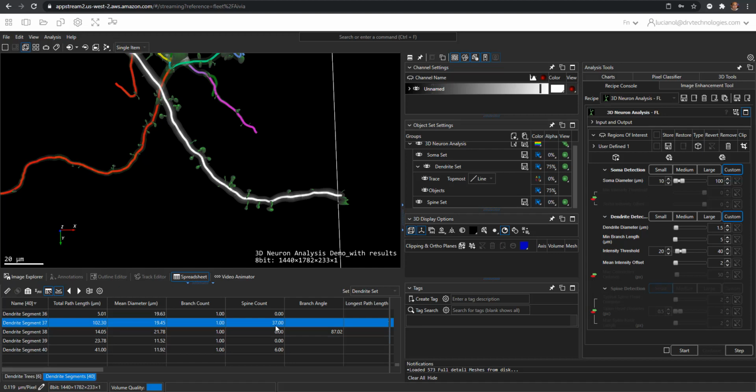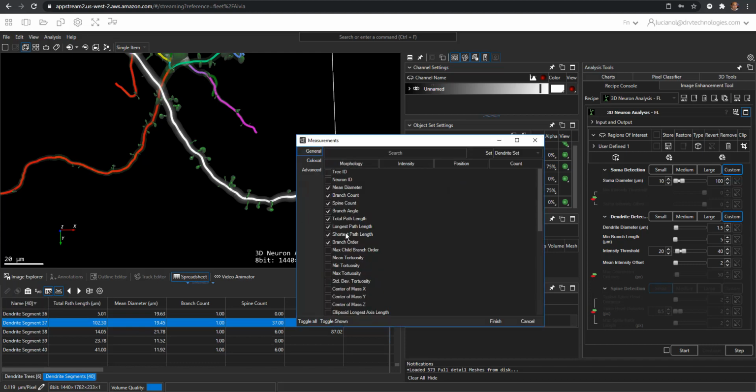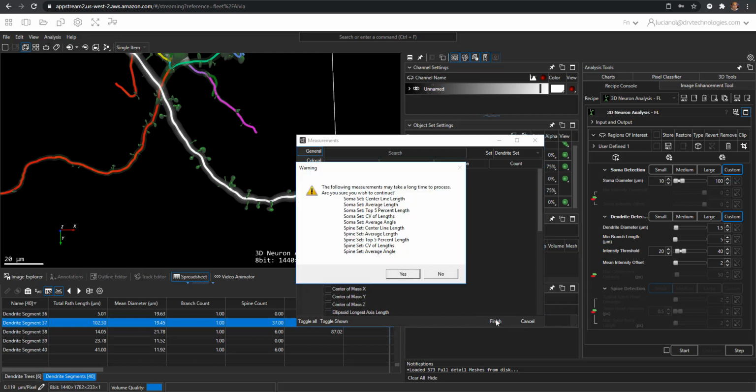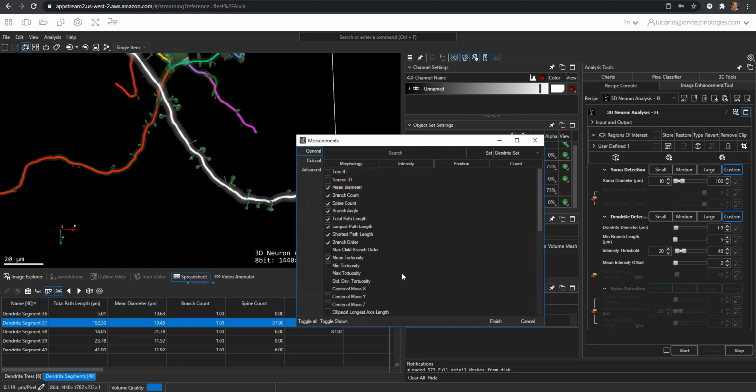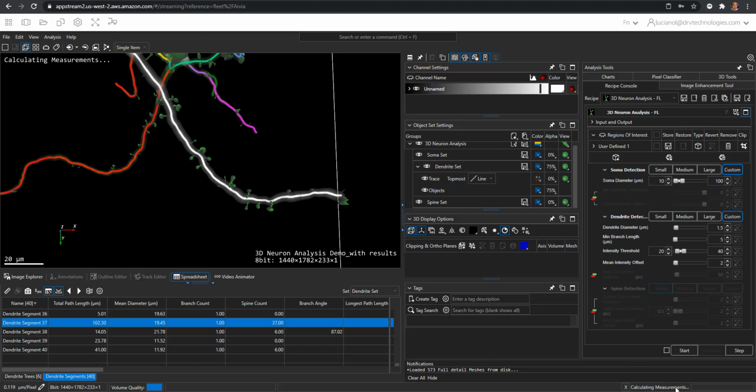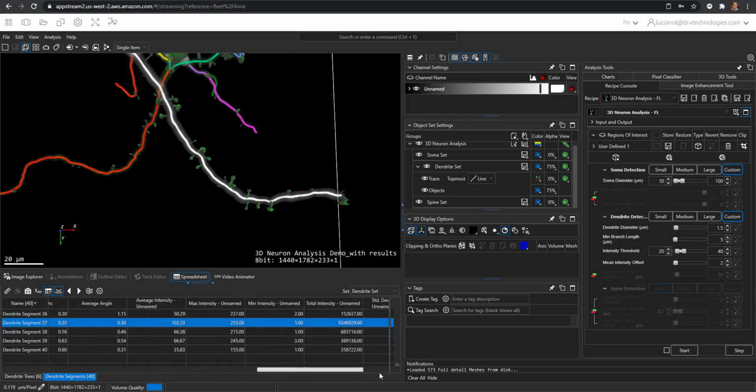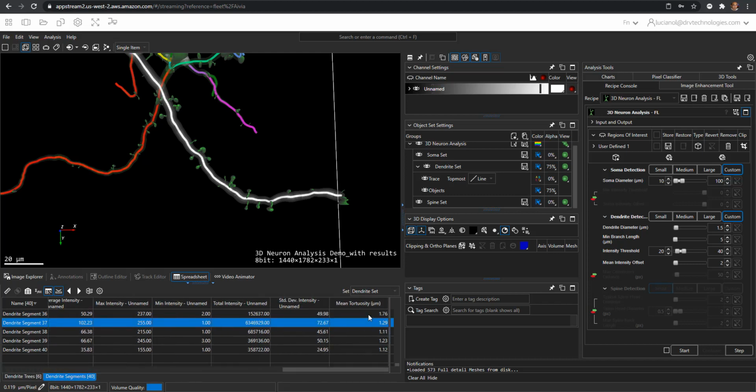If any additional measurement is needed, you can go to this button, which will open a new window where you can select additional parameters, which will be then calculated by Aivia and added to the column on the right. Here is the new parameter.